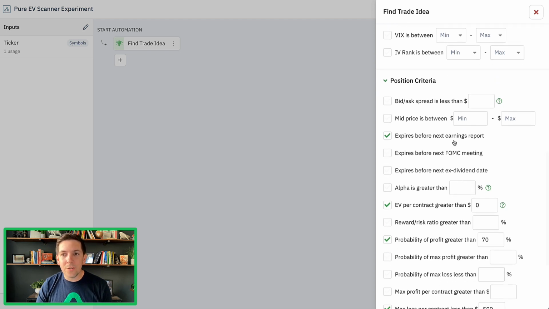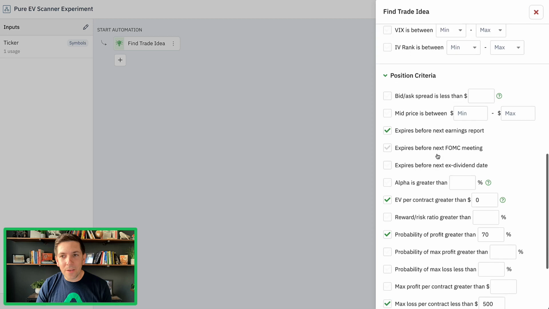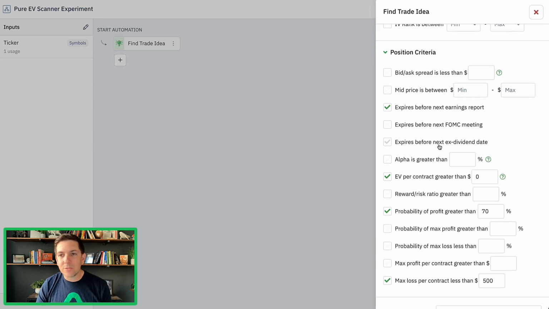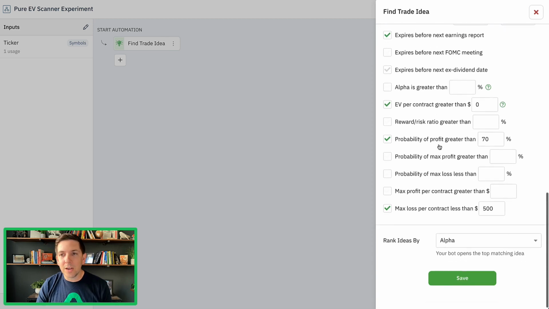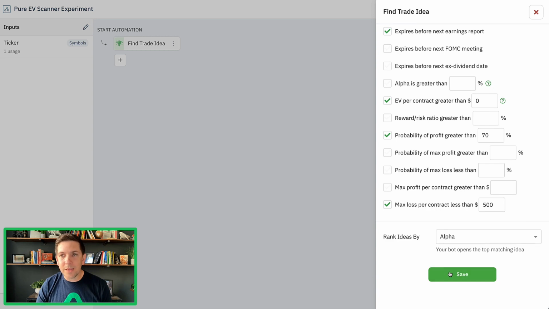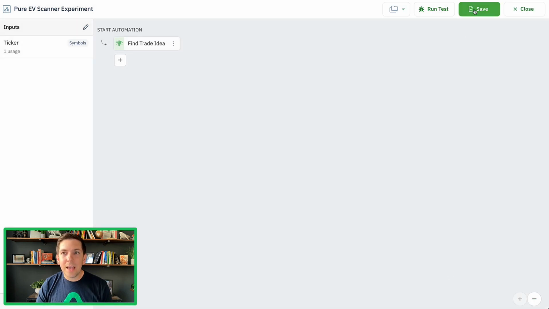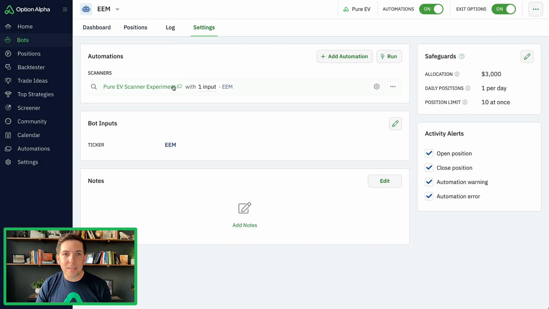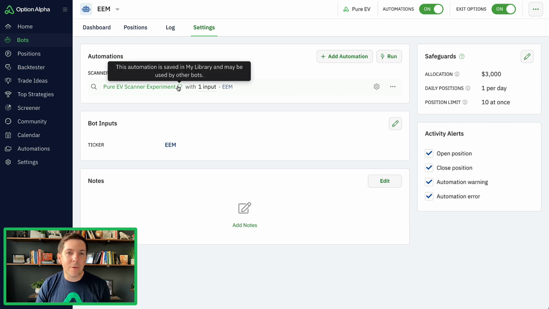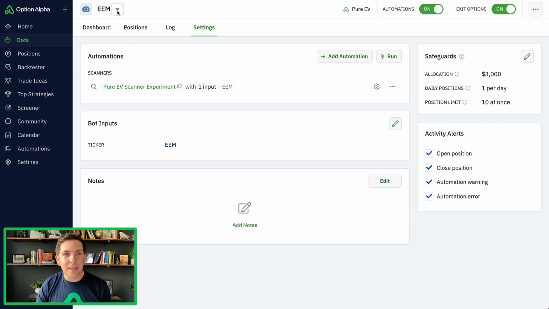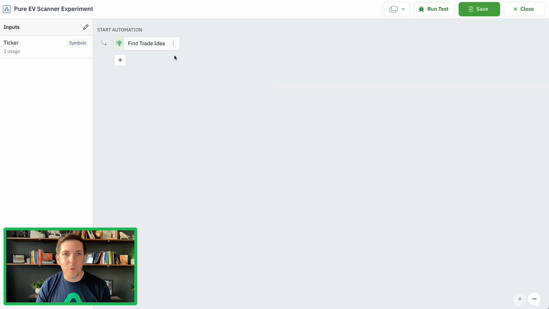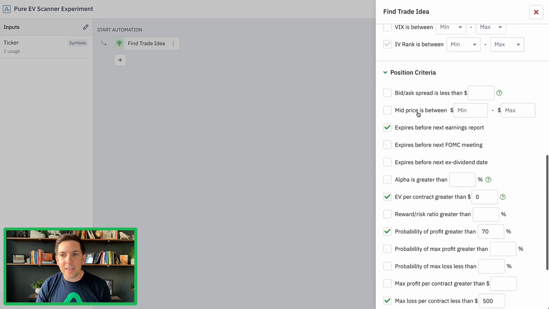So I'm going to filter those for earnings, but I don't care about Fed. I don't care about ex-dividend dates right now. Maybe we can do some more filtering on those later. I'm going to keep all my same things in place and then just simply hit save. And then now that it's saved across all the bots. Now again, remember this one's saved in my library, so all the bots are using that same setup. So if I go to GLD, for example, and then open this up and go into trade ideas, it's the same thing.